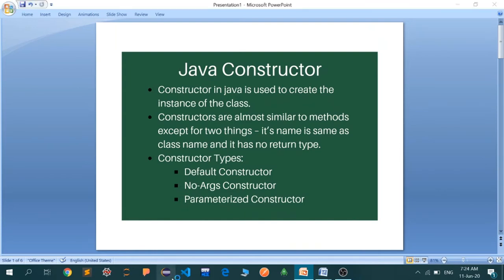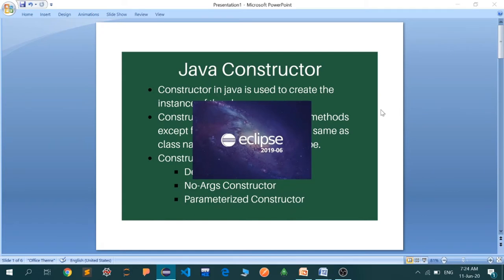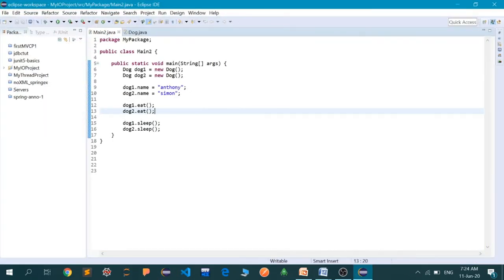Let me try to open the IDE, and see if that particular example is still there. And if it is still there, then it's going to be a great help. Yeah, it is still there.